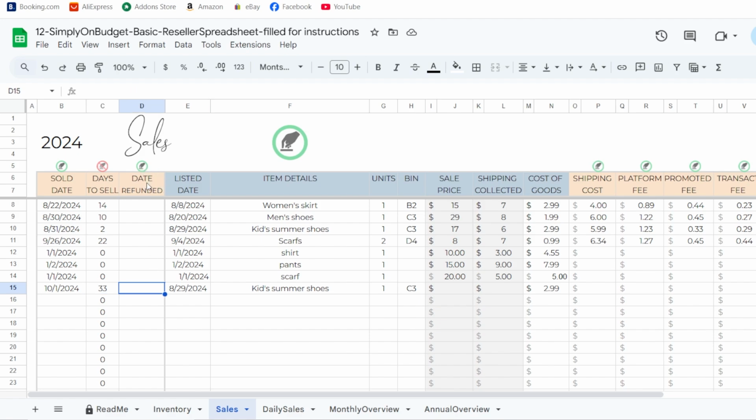This is if you have a return, this is how you can log that in. You can put the date refunded over here. And after you receive the item, you can put it back in the inventory. Now let's go ahead and say that, for example, this item, the sale price was $9.99. The shipping that you collected was $12.99. Your actual shipping cost was $8.99. Let's say that you have a $1.99 for platform fees.